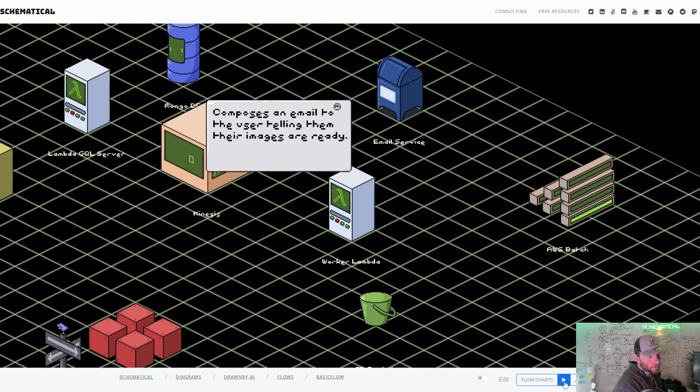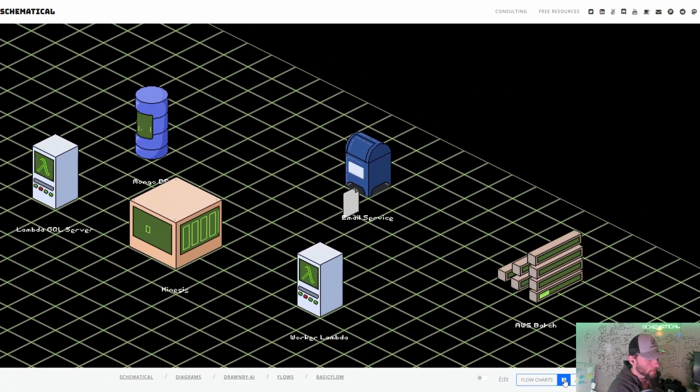And CloudFront's a CDN in case you're not familiar with it. So it's a bit more cost efficient to use to distribute your binary data if you're going to distribute to a lot of people here. So from here, we compose an email to the users telling them their images are ready. And we send that to our email service.